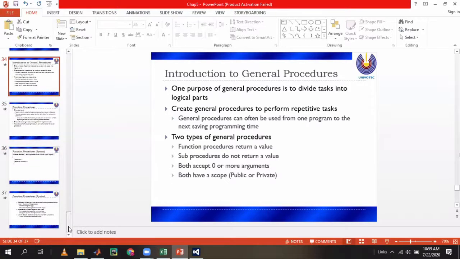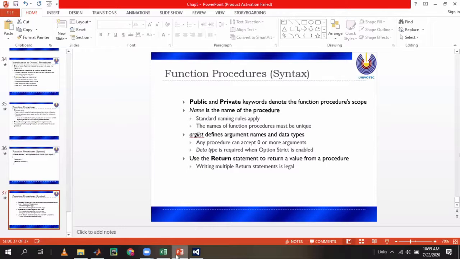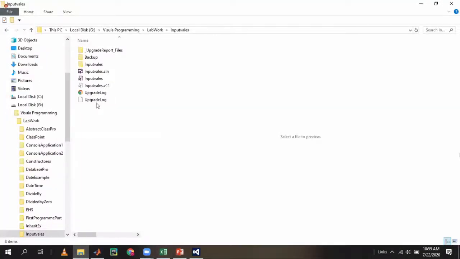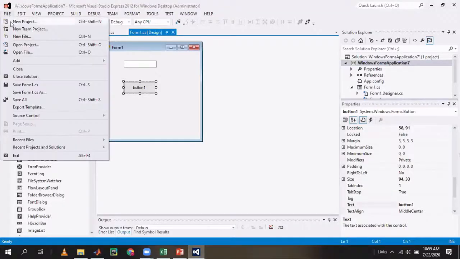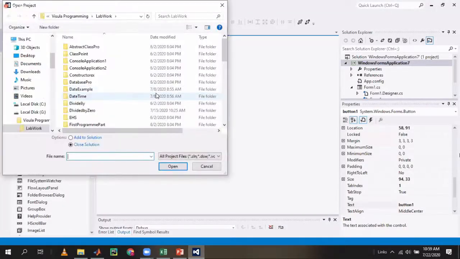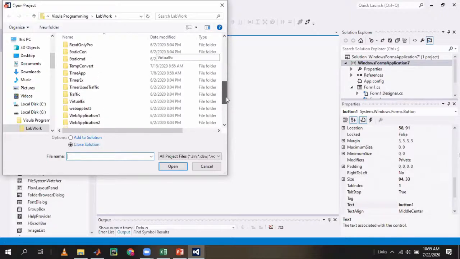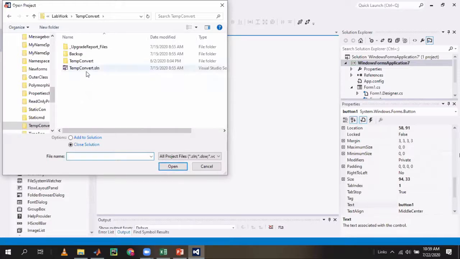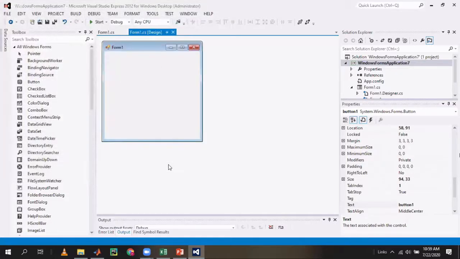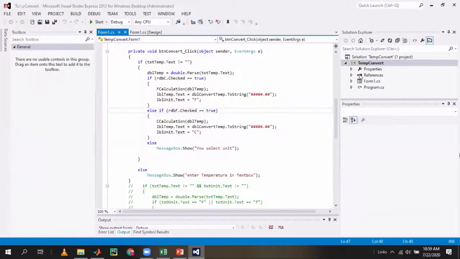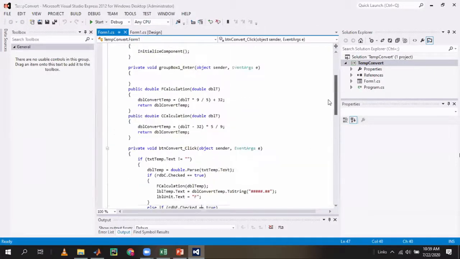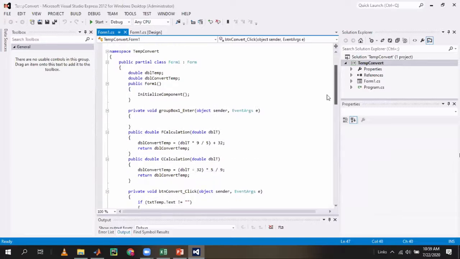Then the function. We can see that convert. File, project. Where is the temperature convert? That's why I use the function. Temp convert. Okay, this is the function.